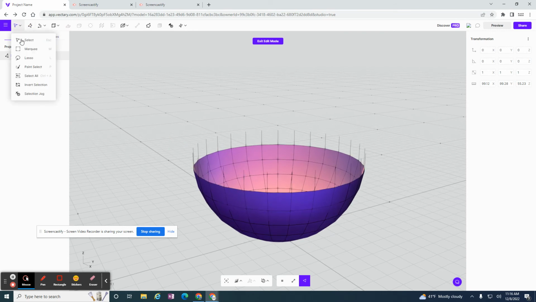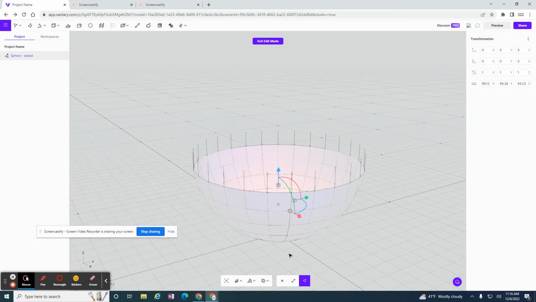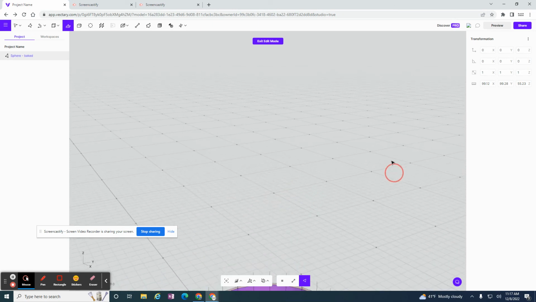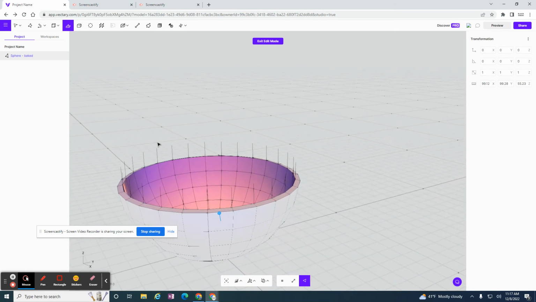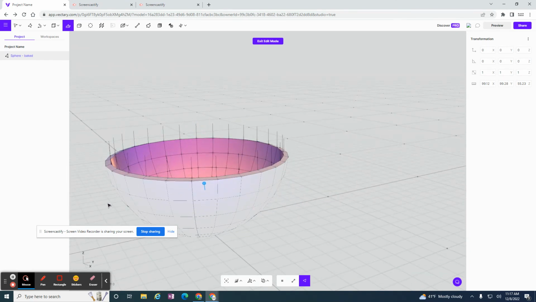So I'm going to use my marquee tool again to select everything. Make sure I'm on extrude. And if I pull out on this blue dot that appeared, you can see my bowl now has a thicker lip to it. So now I cut it in half, but I also made it a little bit thicker. So just some editing. Hopefully I answered a question that popped in with this video.